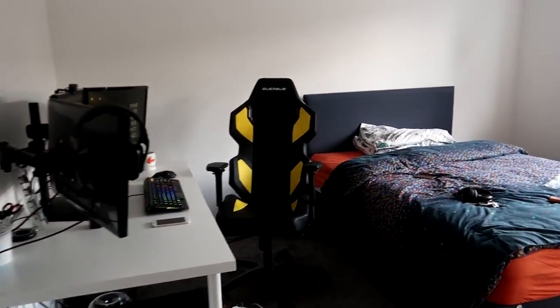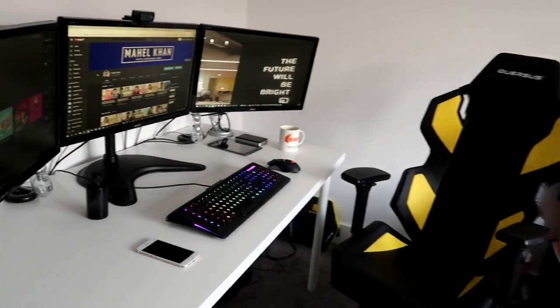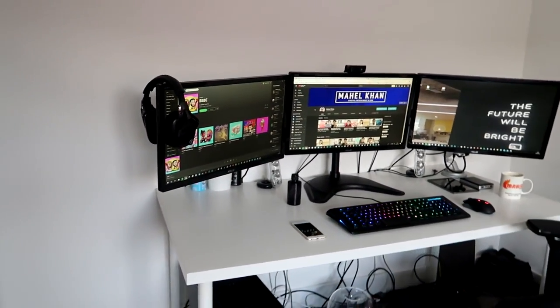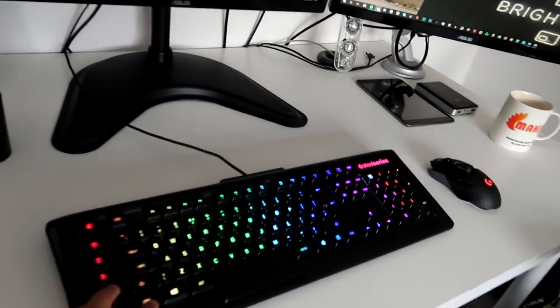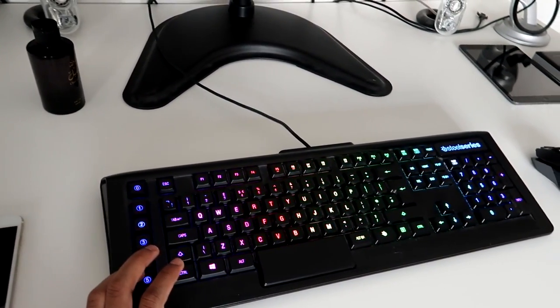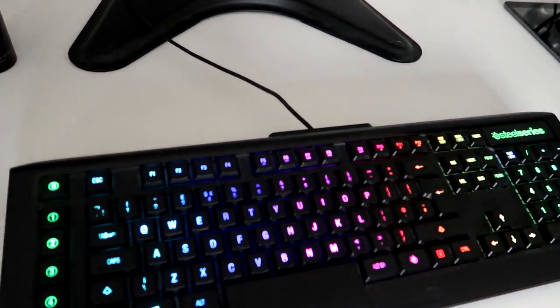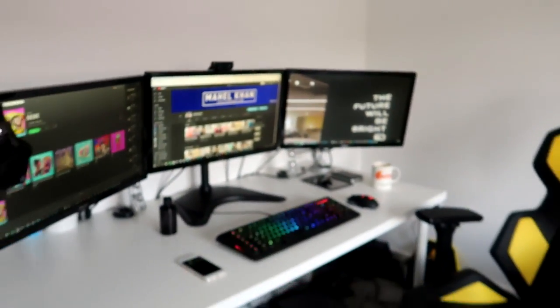So as you walk into the room, here you have a bed, but we're not going to look at that. You have the whole desk set up. So I've got three monitors. You've got a nice little keyboard here, which if you press, this is what goes on. Then it becomes like that. But we're going to start.